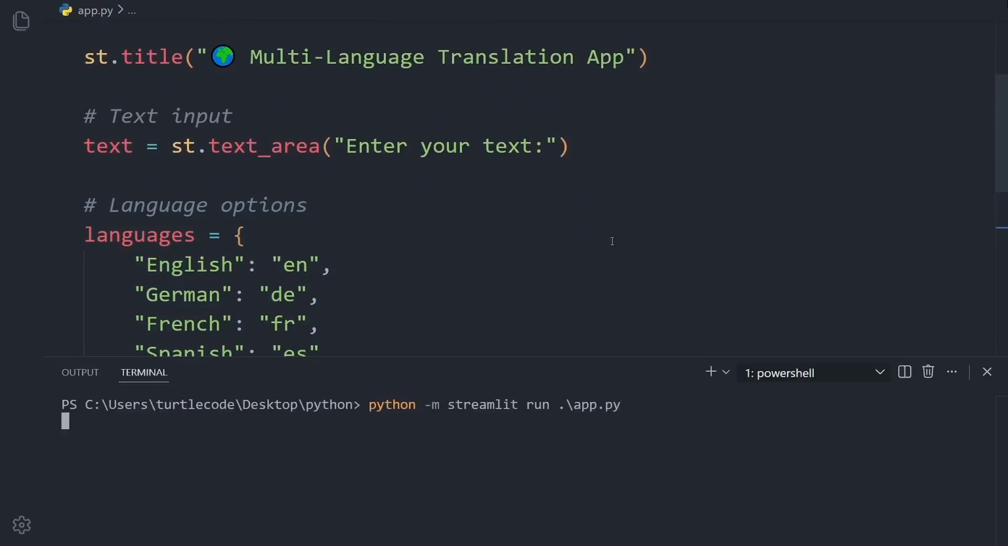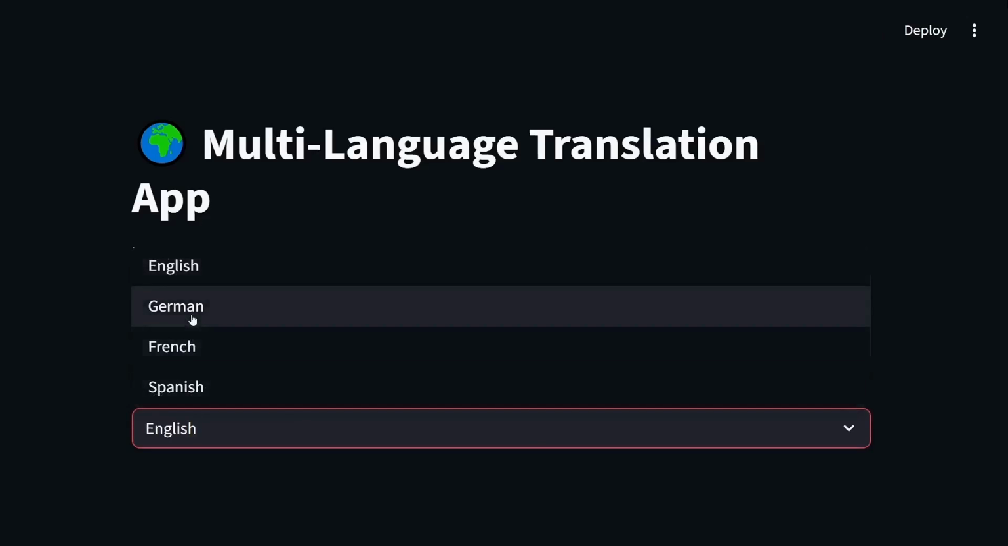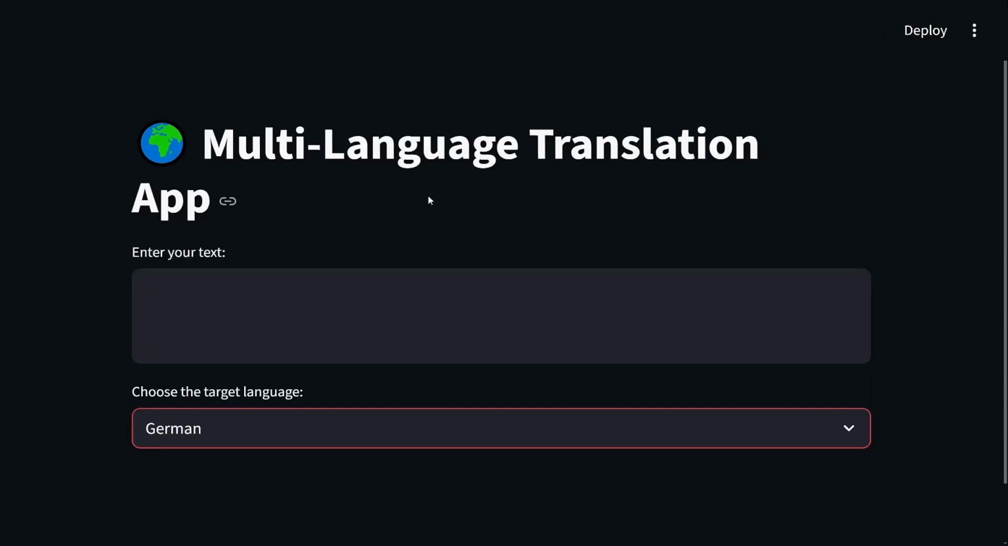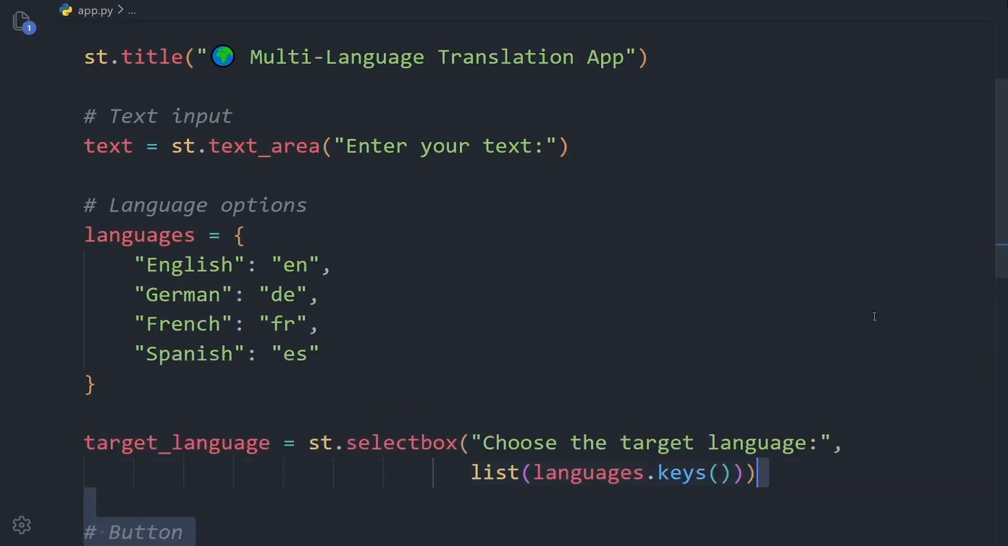Let's run the app again to check our progress. Now you should see the language selector right under the text area, which means our interface is shaping up exactly the way we want. Now we add the final piece, the Translate button.